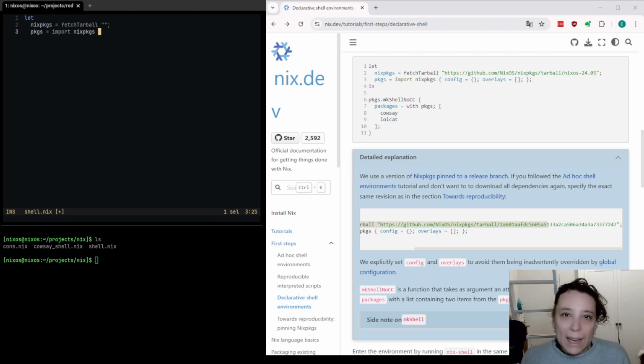And then we have to call the function with parameters. And I remember something weird like overlays, I think it was, and you gave it an empty list. And I can't remember what the other one was. Okay, so I'm going to look. Overlays, config. Okay. Config is equal to an empty attribute set. Overlays is equal to an empty list. And then we have to put a semicolon here because we're doing an assignment at the very highest level of packages equals this stuff. And then we do in.